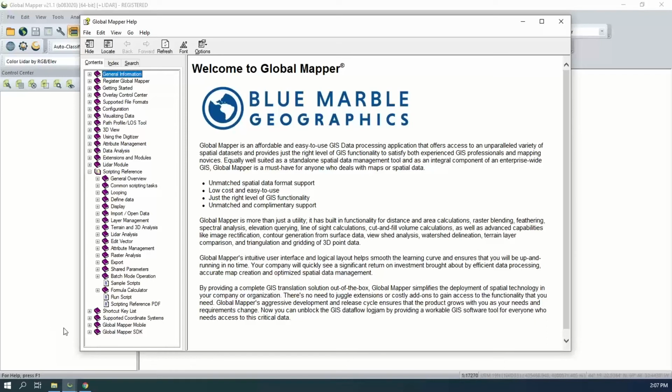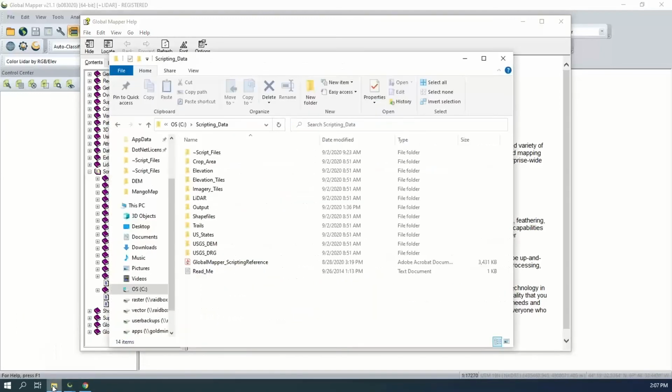So before we jump in and start looking at some examples of Global Mapper script and what you can do with this functionality of the program, we did send out a link to download some data. So if you would like, you can follow along today. You should have received an email link to download this data, and it was a zipped folder called scripting data.